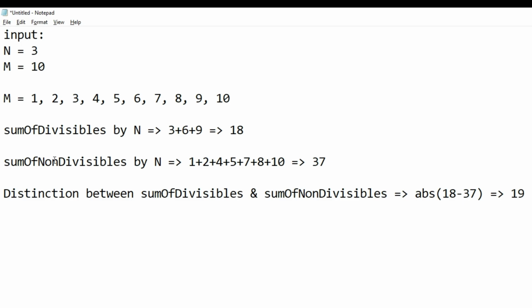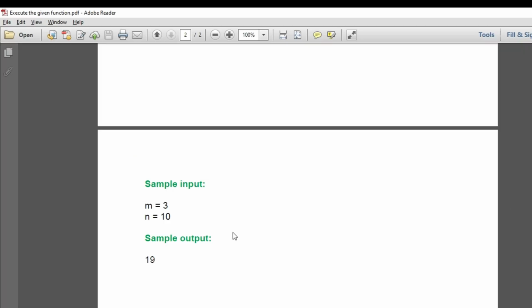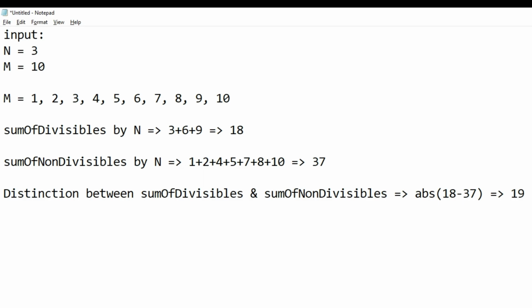And the sum of non-divisibles by n is the rest of the integers which are not divisible by 3. So their subtotal is 37. At the end, we have calculated the difference between these two subtotals. So we have calculated the absolute difference by using the ABS method. It is nothing but it returns the positive value of a number. So here we got 19 as the result. So hope you understand the question. So let's jump into the code part.